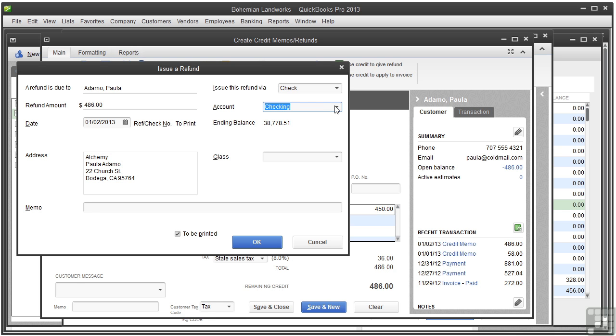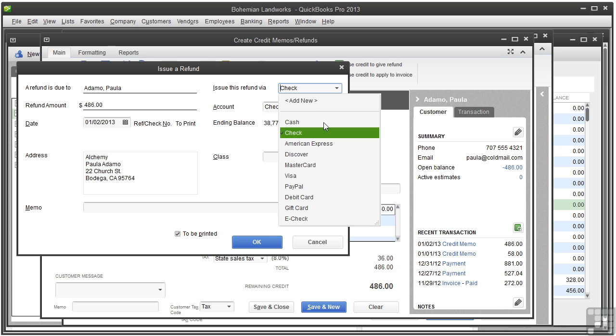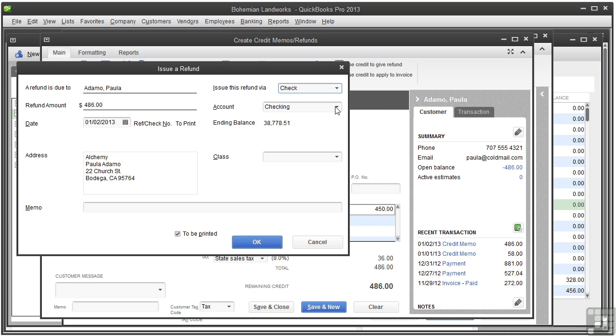But if you were, say, a retail store and you needed to refund the credit on the spot, you could choose cash, and you would choose the cash account to use for your retail store. But we're doing it by check, and we don't need to assign a class. And finally, you could type a memo here. You could add a note about the reason for the return or write the related invoice number down. So potentially, the customer could see this memo, so you have to be nice.